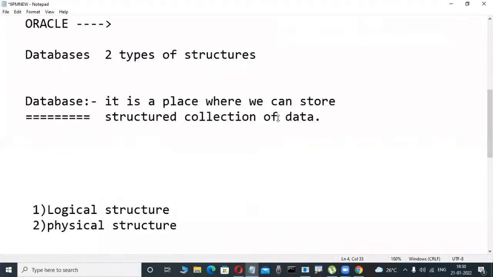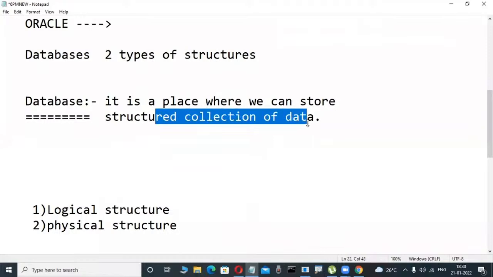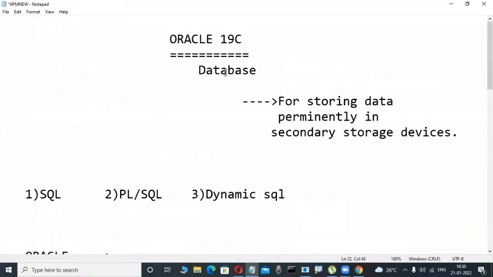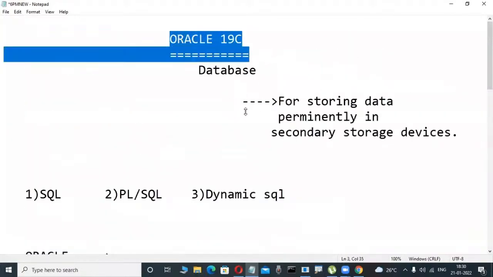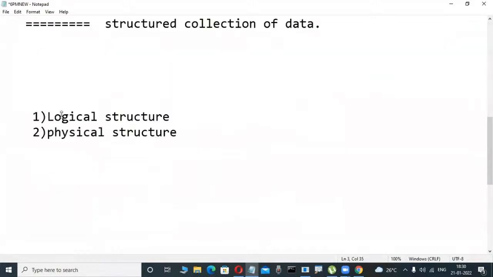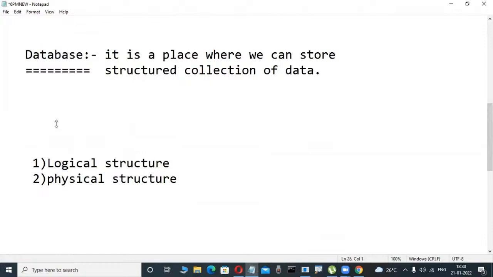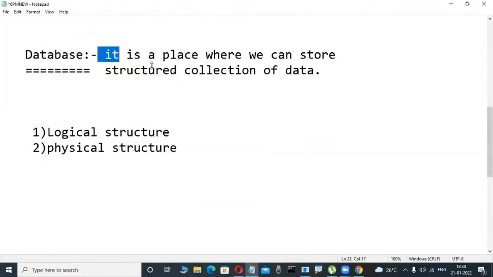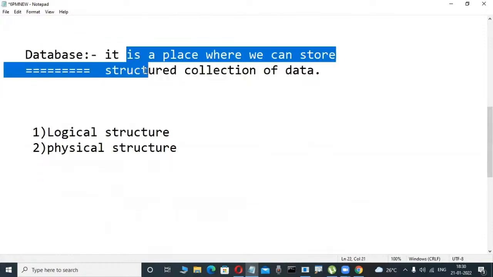In that place only, we can store a structured collection of data. Okay, fine. But whenever we are installing these types of software, two types of structures are there: one is logical structure, another one is physical structure. This definition I am not explaining today. You will understand it one of these days.